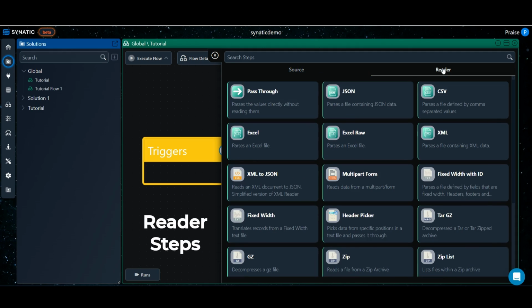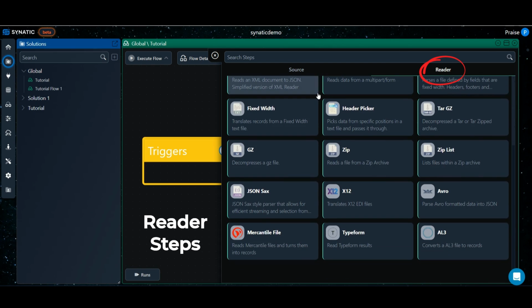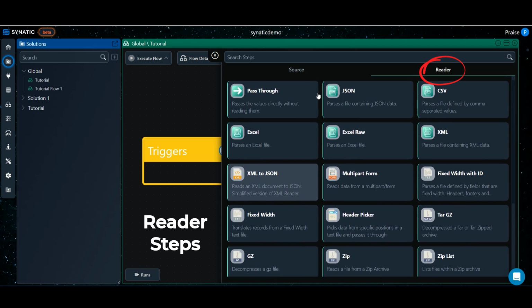Reader steps. Reader steps convert data from files or other sources into a JSON object that can be understood by Synatic. They create individual records that are further processed in the pipeline. There are readers to read from CSV, XML, JSON, and many other standard formats.